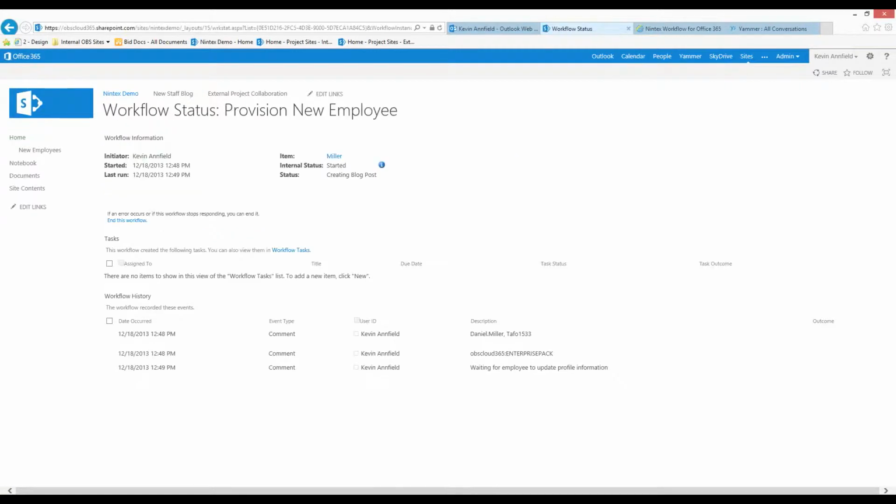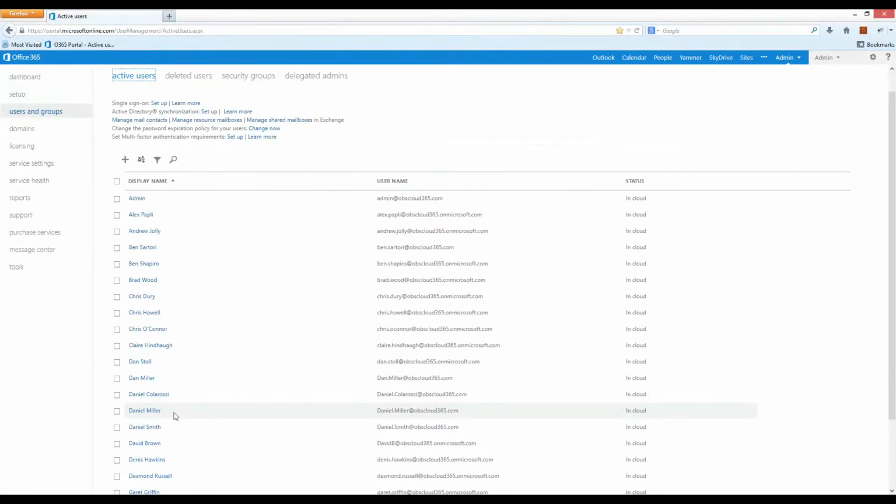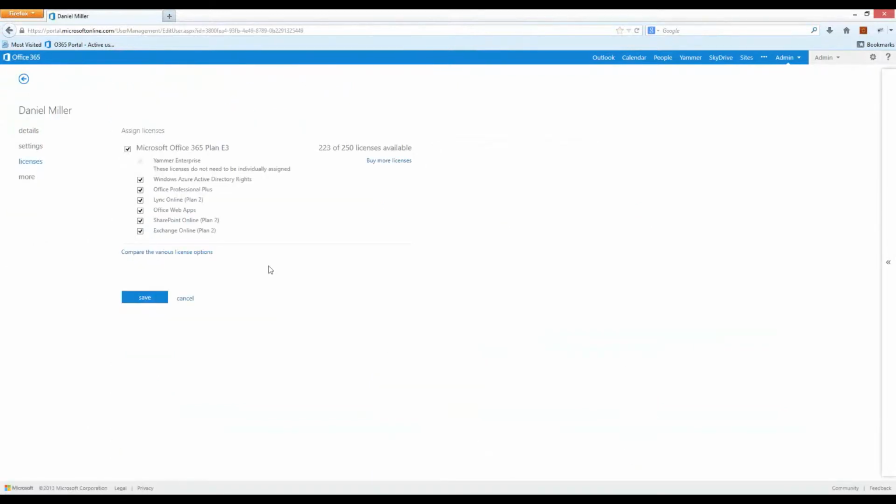So I'll just show you a few things. I'll just drag across one screen. You can see down here we've got Daniel Miller. So he's our new employee. He's been created. And if we go into him, we should be able to see the licenses that he's been assigned, which is all of them. But as an administrator, you would be able to go in here and change these if you wanted to, or as a workflow designer, you would have been able to choose a different license plan to apply to this particular user.